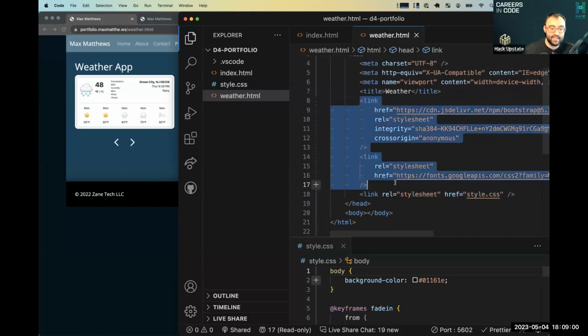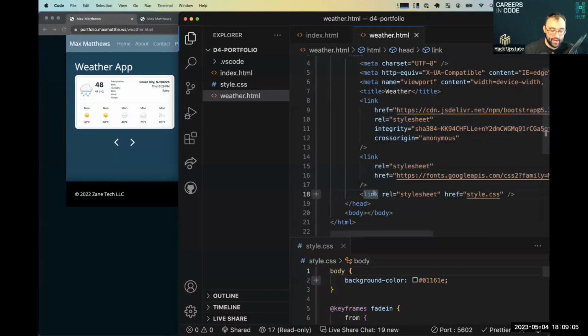We've got 2 link tags. Those came in from our index.html. We also added in our link tag to our style.css file. And all of that is going in a new file that we called weather.html.